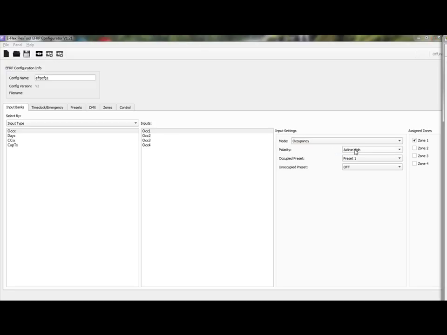Use the polarity drop-down list to choose either active high or active low sensor types. Note, in addition to the polarity settings, a dip switch, switch SW2 on the relay panel circuit board, must be set to on for active low, off for active high. Please see the eFlex installation user manual for more information.